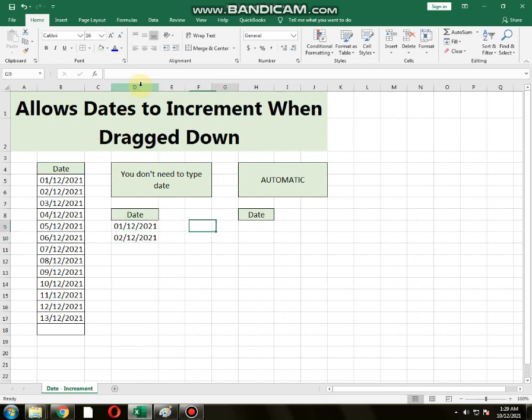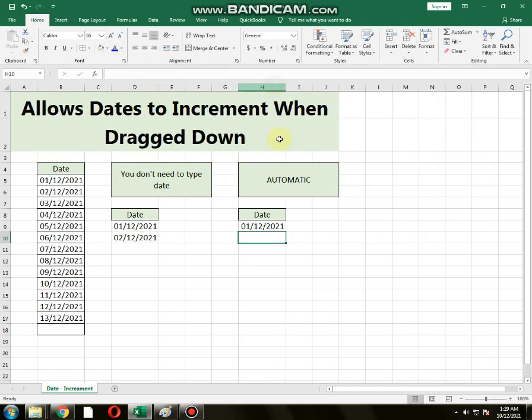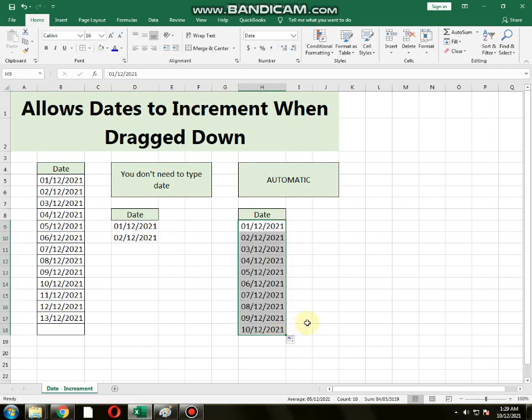It is very simple. You just type the first date, 1st December 2021, select it, and by mouse just drag down. You see 4th December, 5th, 6th, 7th, 8th, 9th, and then you see the dates are showing 1, 2, 3, 4, 5, 6, 7, and so on. You don't need to type data by keyboard.